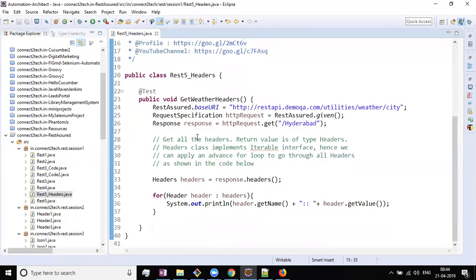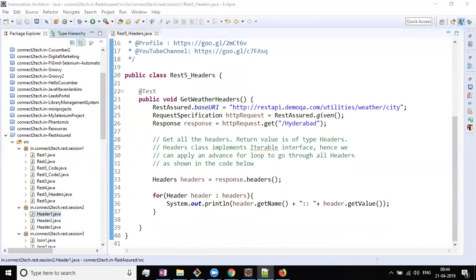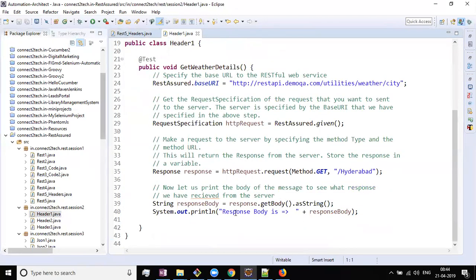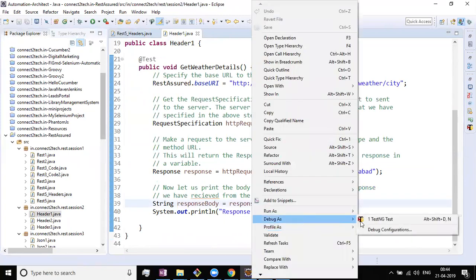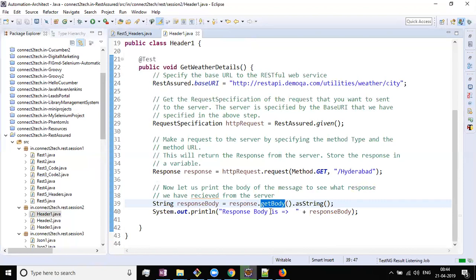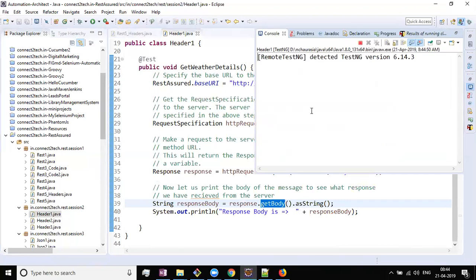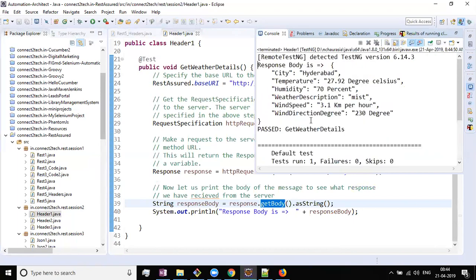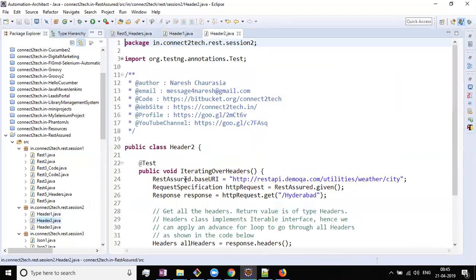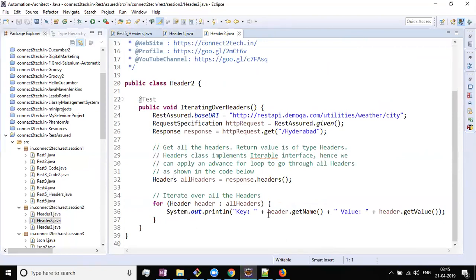Okay. So this is how we get to display all the headers. Now the next thing we will look at: we have looked at a program for the header, right? This is a program which we have executed a number of times. We get the response as body. Right click, run as TestNG test. This we have tried already, if you remember, some time back today. So here we get to see the response, right? And we also tried a program on header where you iterate all the headers and display them.